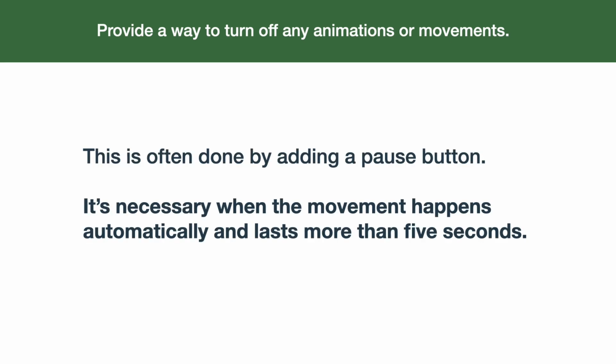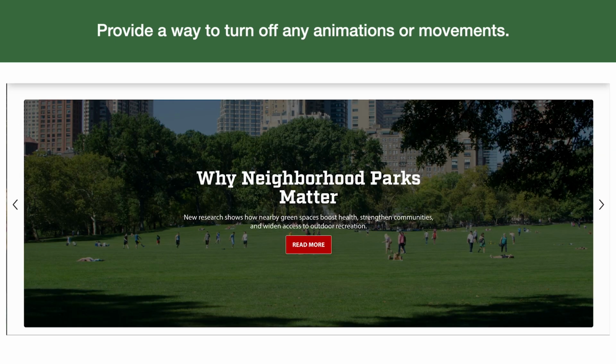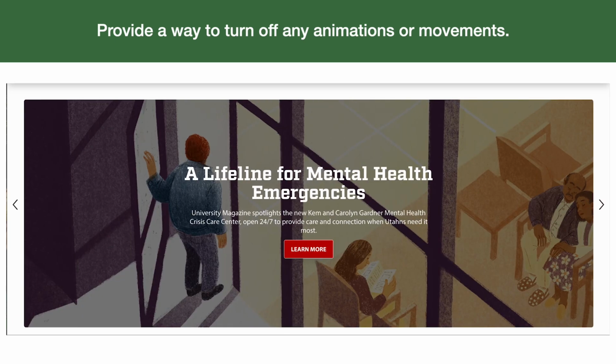Next, let's go over provide a way to pause or stop the movement at any point. This is often done by adding a pause button. This is necessary when the movement happens automatically and lasts more than 5 seconds. Our first example is a slider carousel that starts automatically and never stops, so it does last more than 5 seconds. It has a pause button in the bottom left of the slider, which stops the automated movement.